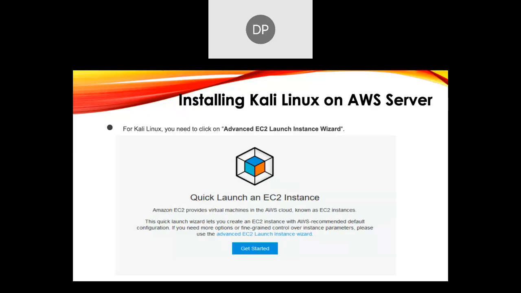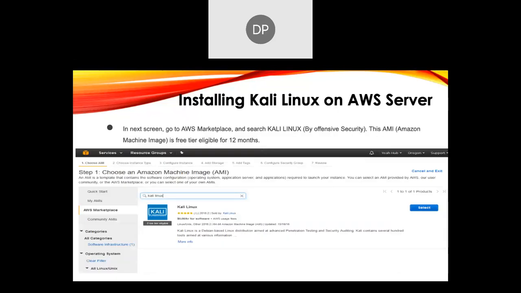Then we click on get started. Then in the next screen, we go to AWS Marketplace and we search Kali Linux by Offensive Security. This AMI, Amazon Machine Image, you should remember this term AMI, that is Amazon Machine Image. Amazon Machine Image is free tier eligible for 12 months. So step 1 is choose an Amazon Machine Image.